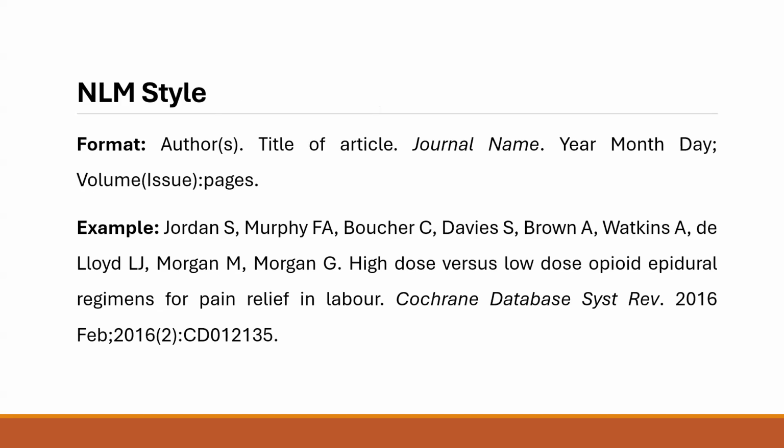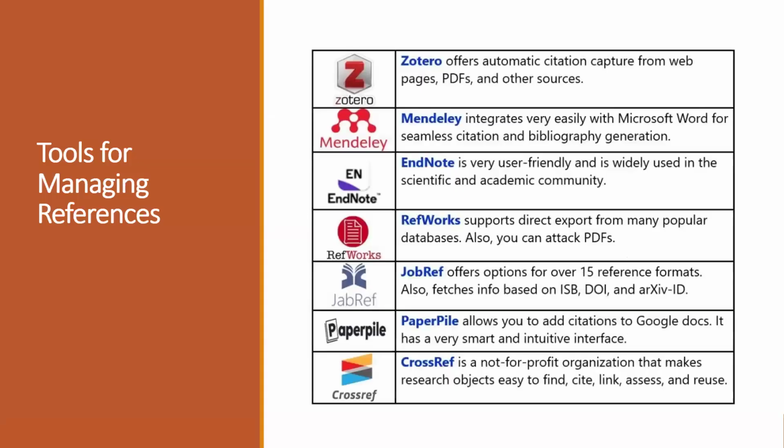So next is NLM style, that is author, title of the article, journal name, year, month, day, volume, issue, pages. So each reference style has a different way of writing their references. So next, I will brush you up with different types of tools for managing references.